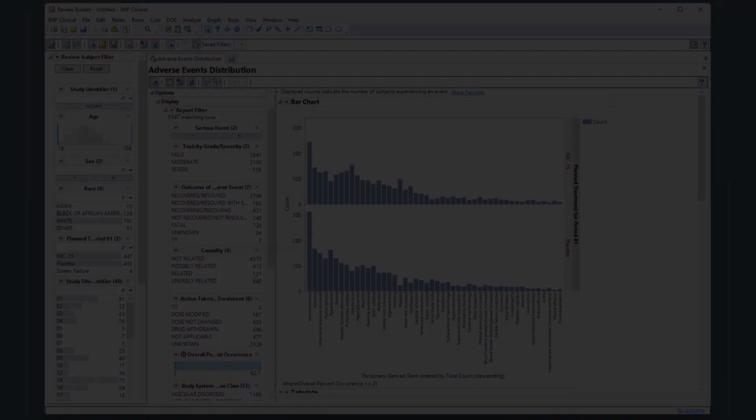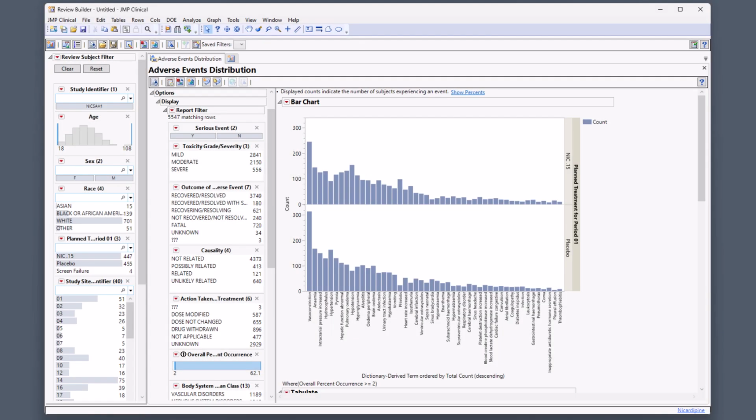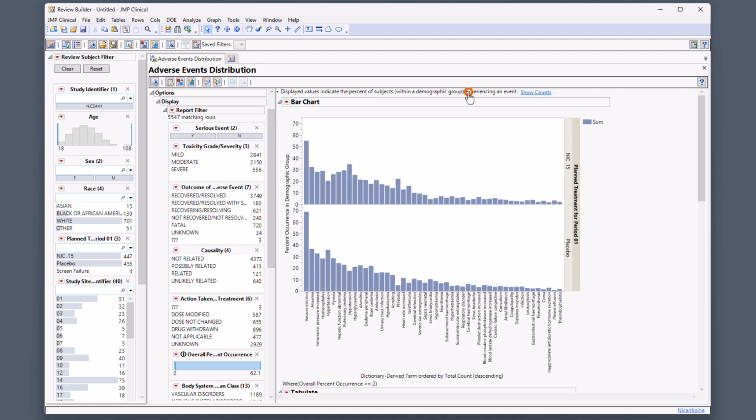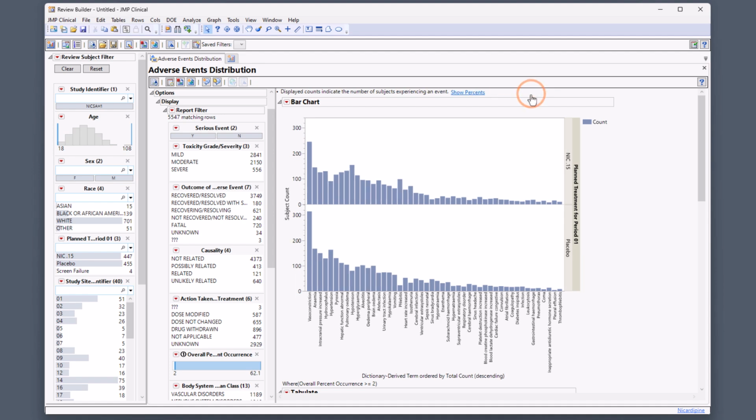I've limited the adverse events that are displayed in the report to only those that occur in at least 2% of the subjects. You'll see how to use the data filters later in the video. The graph visually summarizes the unique subject count distributions by demographic groups. You can click the option above the graph if you want to display the percent occurrence instead of counts.